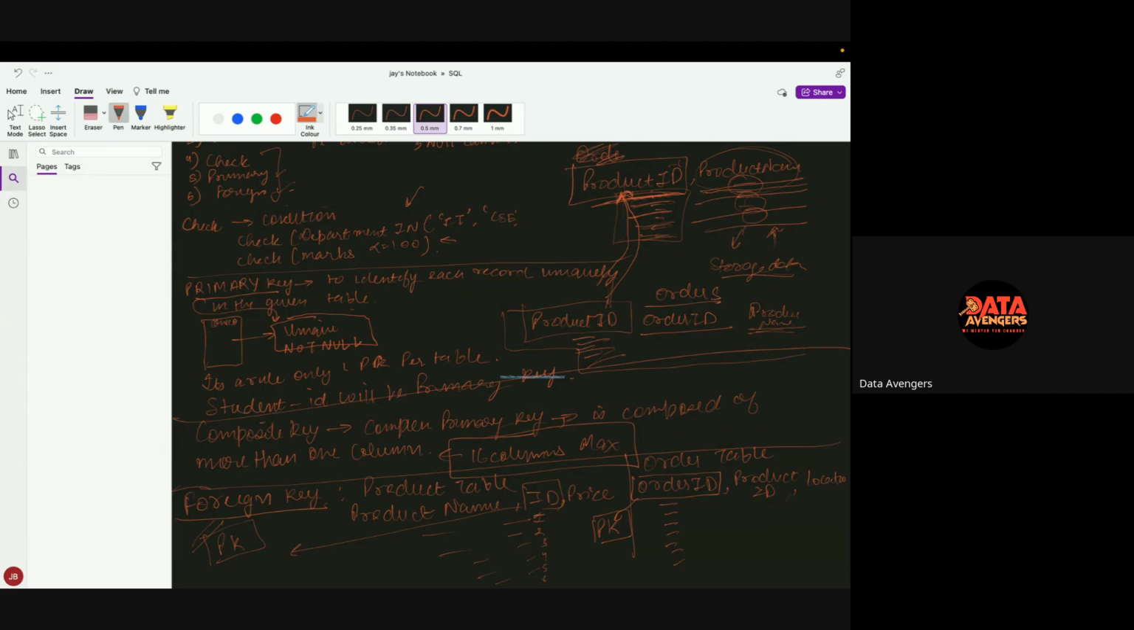Now the next point is that two orders can have the same product ID. Ajay can order the same thing, Isha can also order the same thing. Their orders are different, however the product ID is the same. That means product ID is definitely not a primary key in the order table. Order ID is the primary key that we can take.